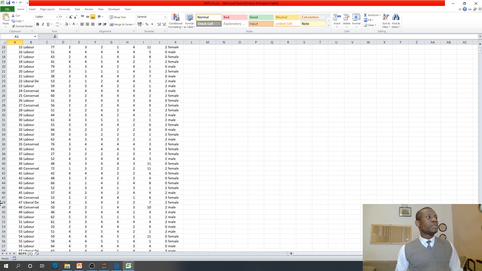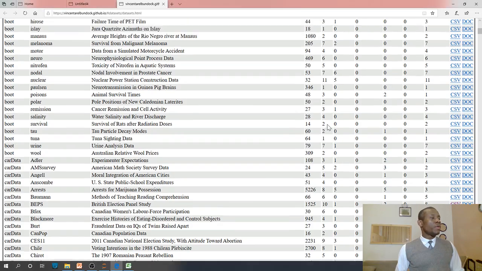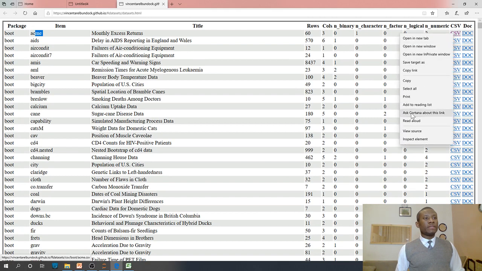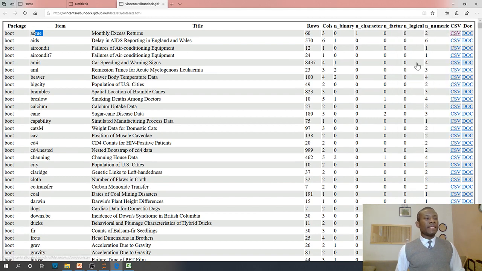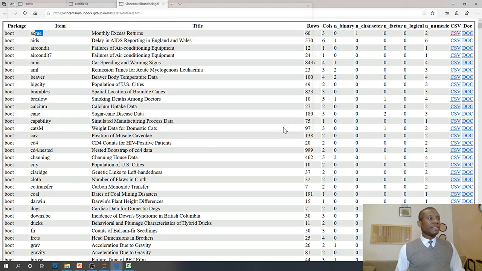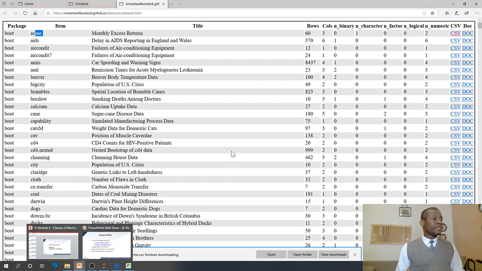Now I'm going to save this data set in my system so that we can use it for the next part. Let me just use the first one, Acme. I'm going to right click on it, say save target as, and save it in my drive D inside the data folder as acme.csv. Perfect. So this is one way to get free data from a repository. And let's look at the next one.